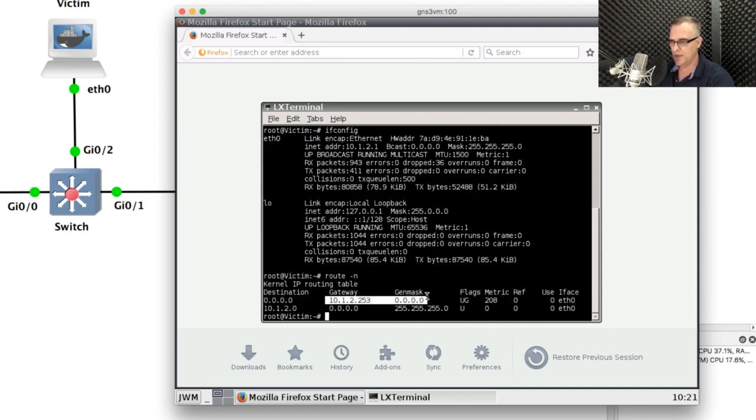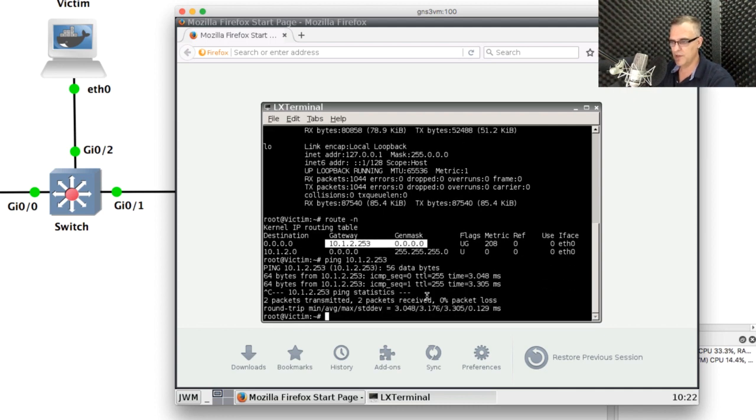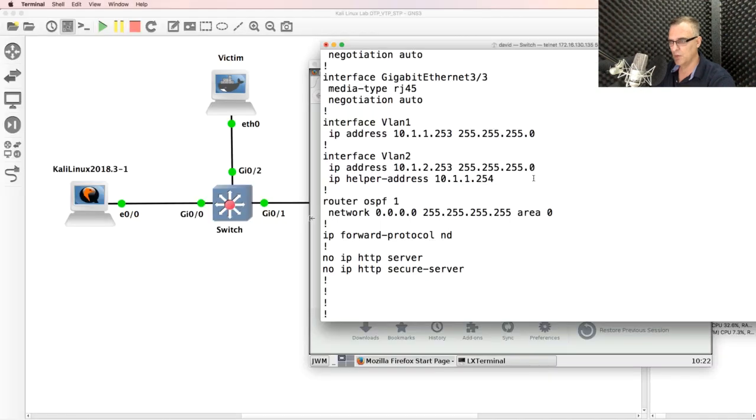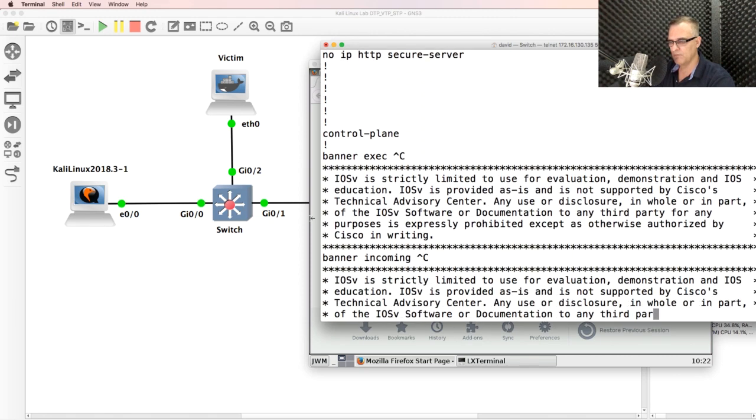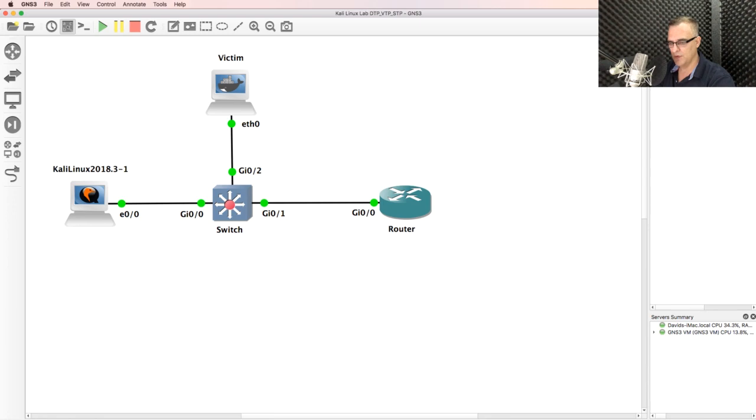The default gateway is the switch. So if I ping 10.1.2.253, the PC is able to ping the switch, which is configured with this IP address on VLAN 2. OSPF is also enabled on the switch to advertise routes to the router. So let's have a look at the router.